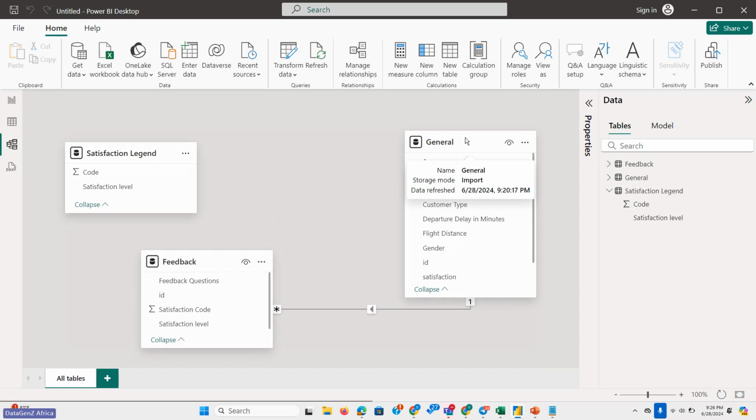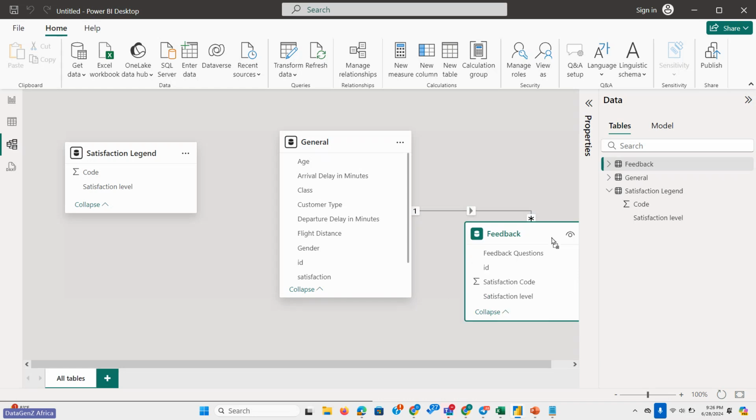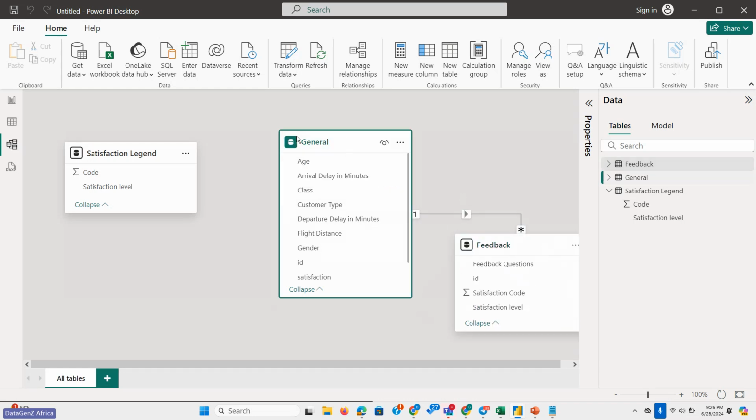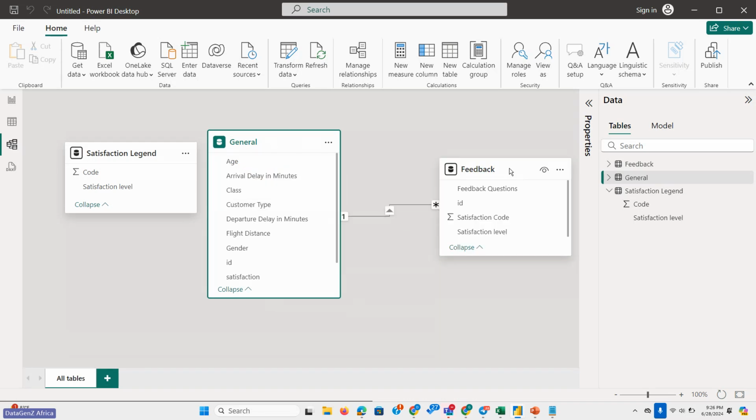There are different types of relationship. You can have one to many, you can have many to many, you can have one to one. So in this case, we have one to many or many to one. I prefer it because general is where you have the ID column, the main ID. On the general table, you have the unique IDs, right? On the feedback table, you have many IDs. This ID is not unique, right?